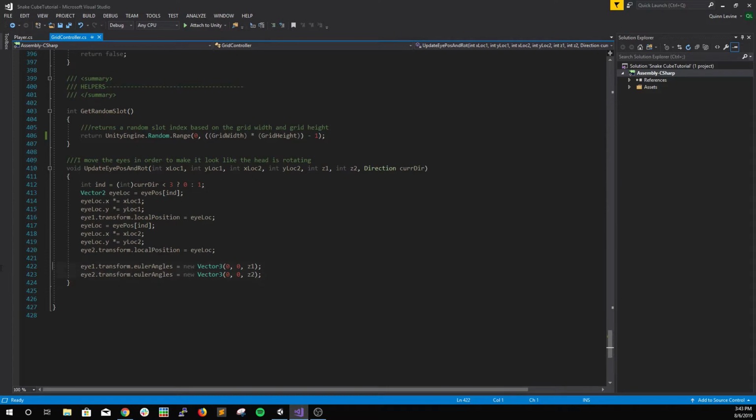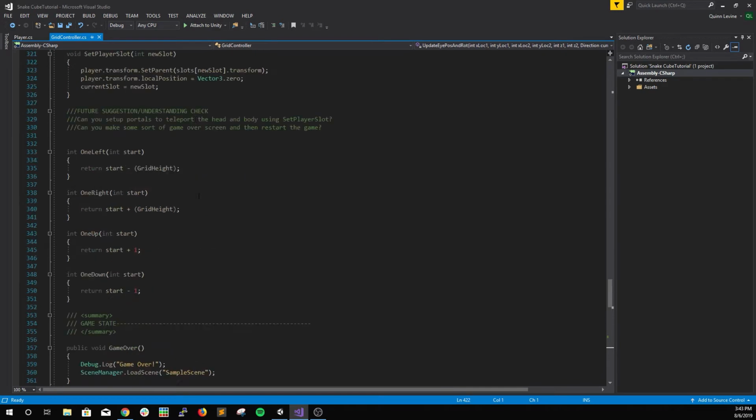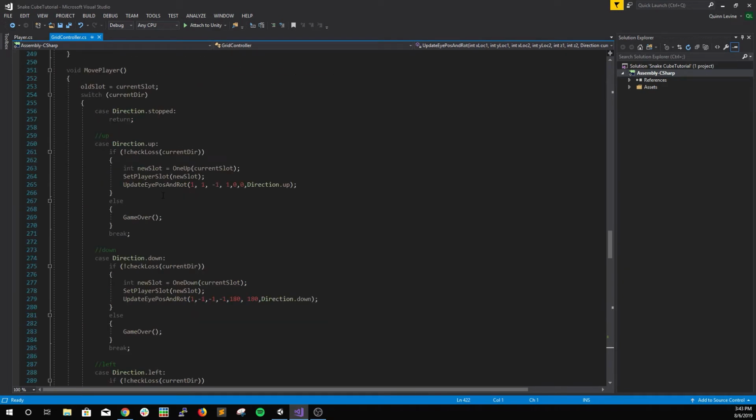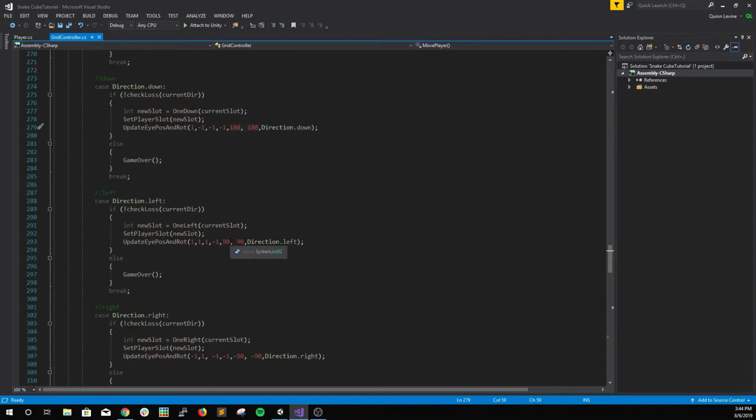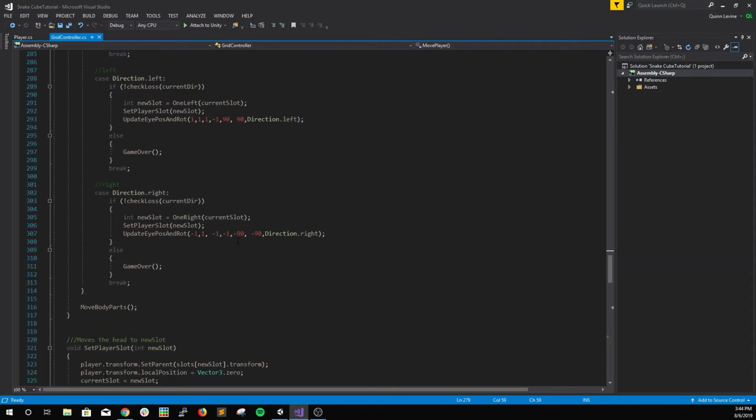And then this last part is how we set the rotation of the eyes. Z1 and Z2 are the rotations, and if we go back to here, you'll see that in the up direction, that's the way the head starts in. It's 0, 0, because that's the normal rotation. If we're going down, we just do an entire 180 so that the eyes are facing the opposite direction. 90 is left, and -90 is right. You could also do 270. This does the same values. Negative 90 and 270 are the same thing.